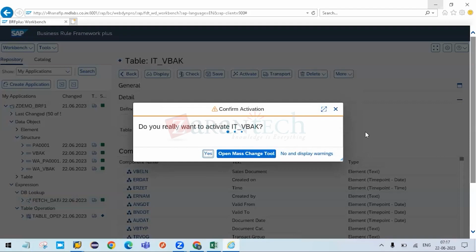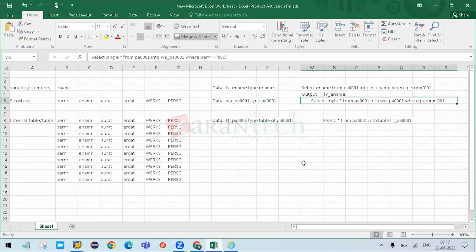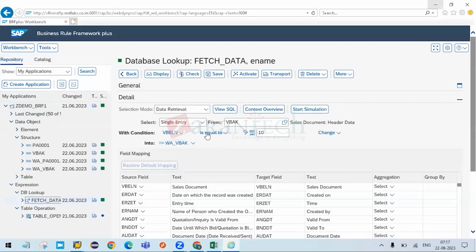So initially what I had chosen in the BRF was select single entry, correct? Now let's go to the DB lookup, fetch data. Instead of select single entry, now I am expecting all the entries from VBAK.